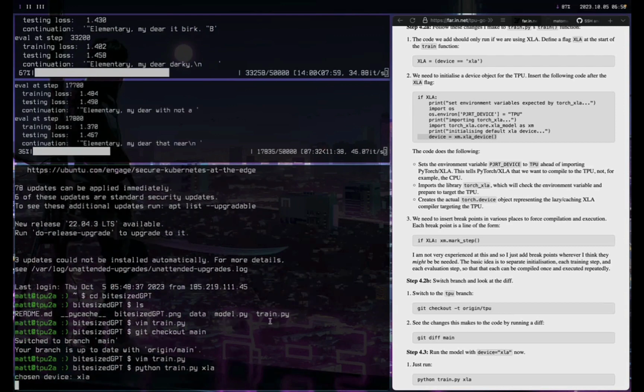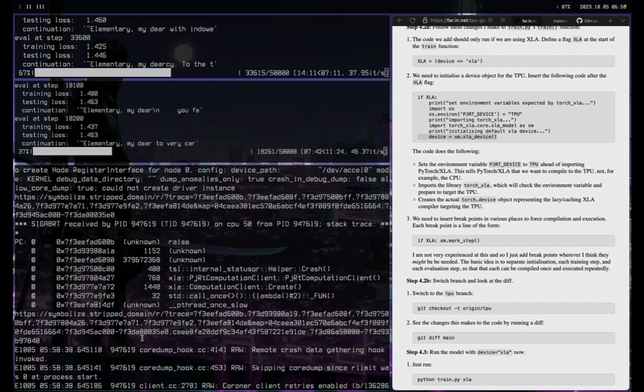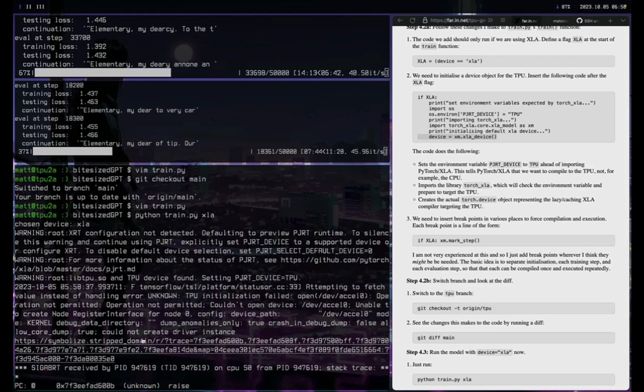So I don't have as much diagnostics as I'd like at the moment. Not good. Oh, I'm already running something on this TPU, so it's crashed. So don't do that. But I will show you. First, we got a warning, and I'll talk to you about that.